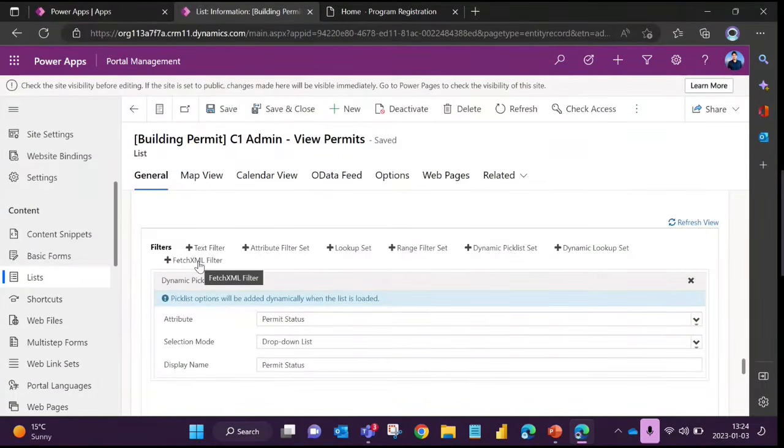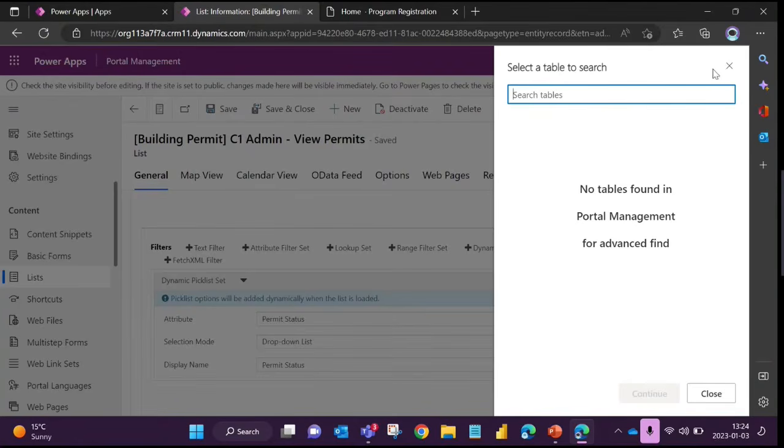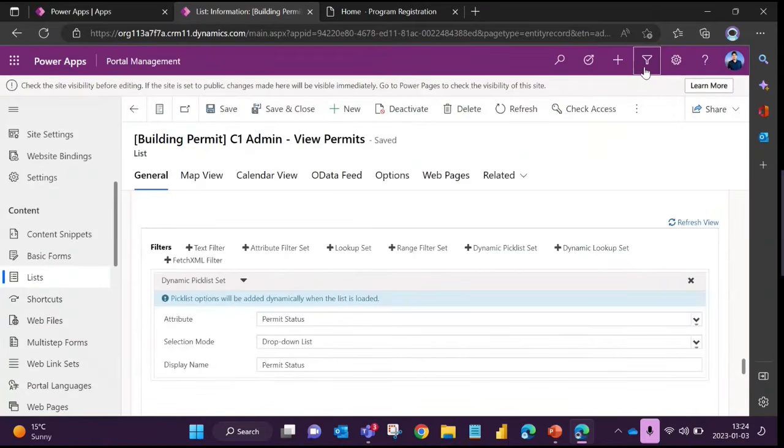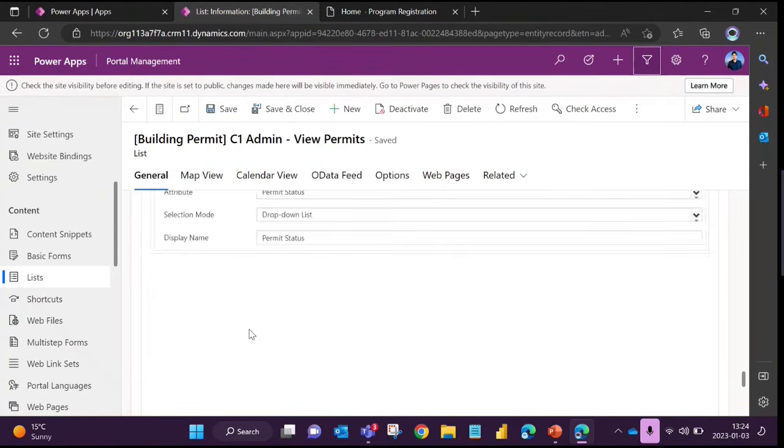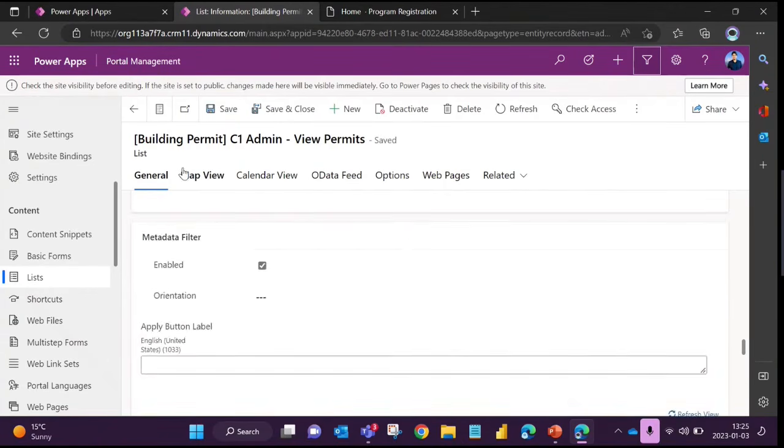If you have some custom filter that doesn't suffice with your out of box capabilities, then you can use the fetch XML filters as well. You can just click on this option here, and you can download the fetch XML. You can go to the advanced find, create your own fetch XML query, download that, and simply use it here. Okay, so this is about that.